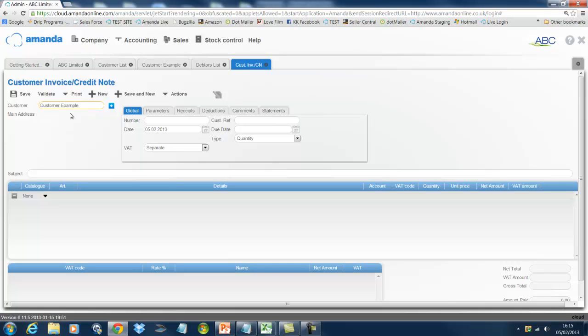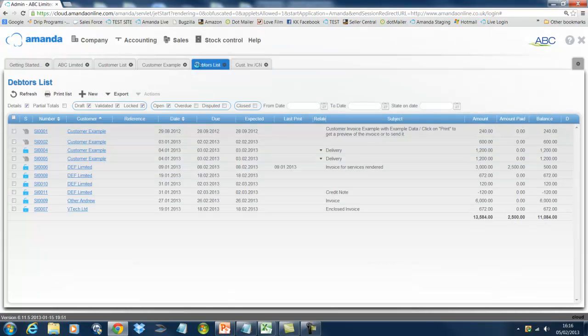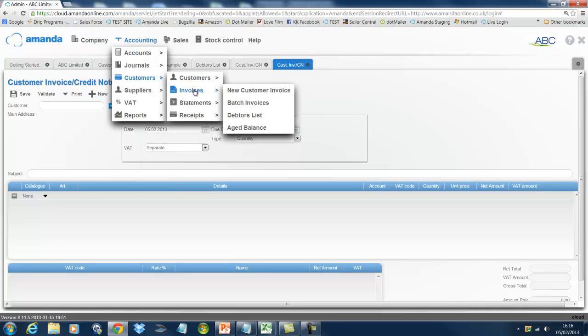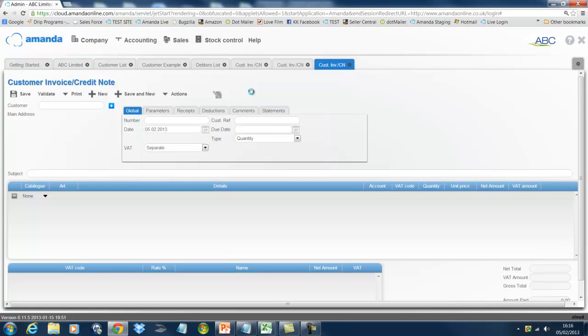Click on the customer, and then as soon as you start to create a record, you will see the details are automatically populated in respect of the customer's address. To add new records, you can either do it from the individual invoice, you can do it from the debtors list, or you can do it from a menu option: Customers, Invoices, New Customer Invoice. So again, there's lots of ways to use Amanda. It really depends on how you like to work, what you're trying to do, and so on.